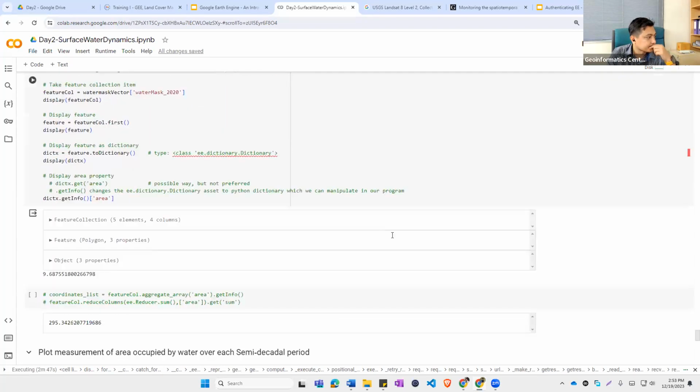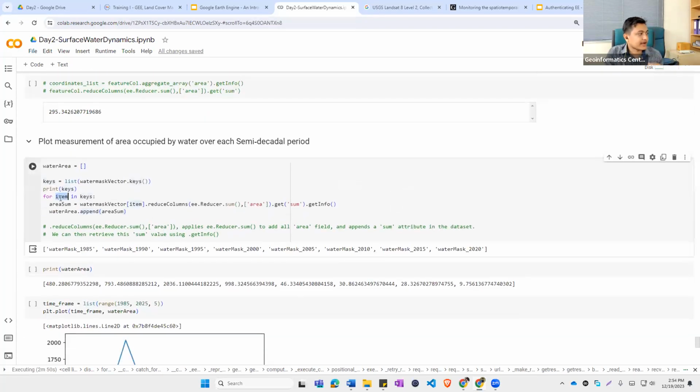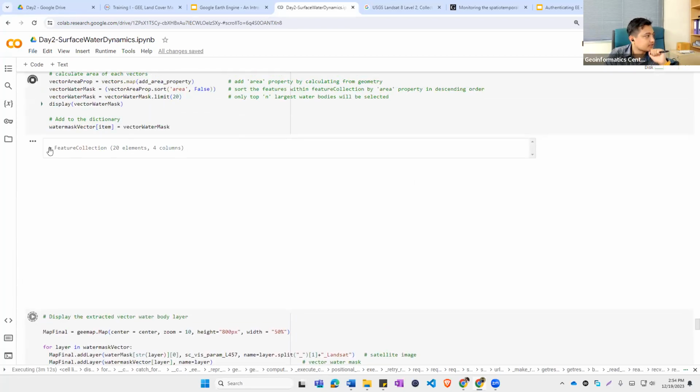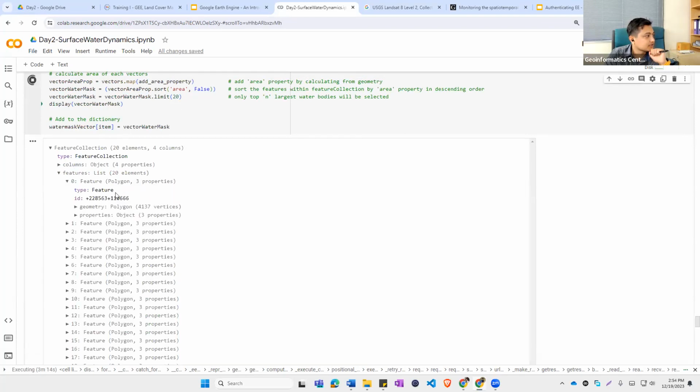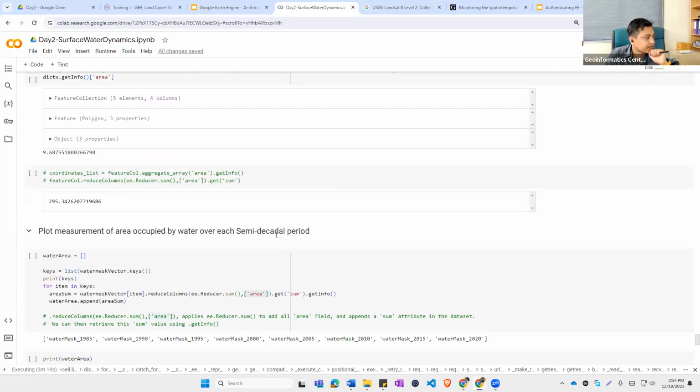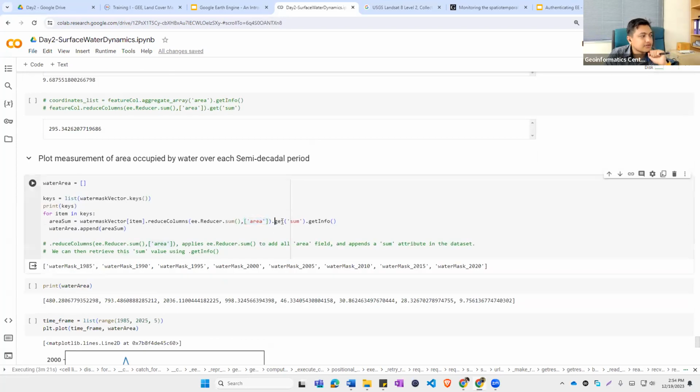For item in keys, first it will take 1985, and then it will reduce column. What this reduce column does is it will take one column that you specify here. In this case you are specifying the area. We already calculated the area column, and it will take this area feature right here, and then try to get the sum.